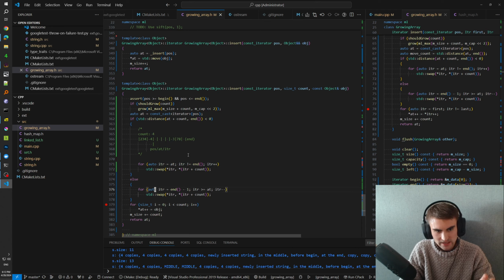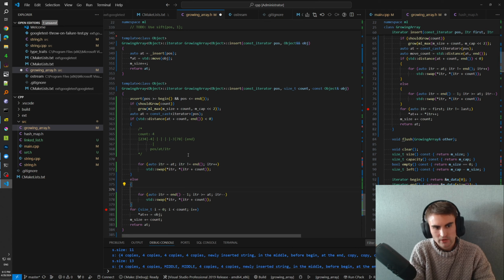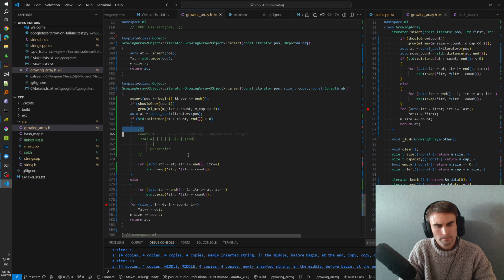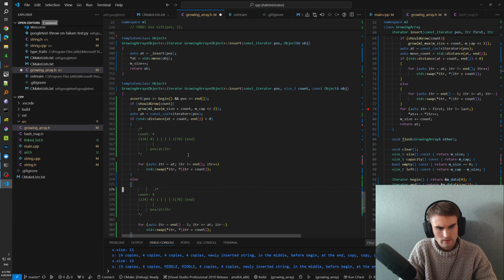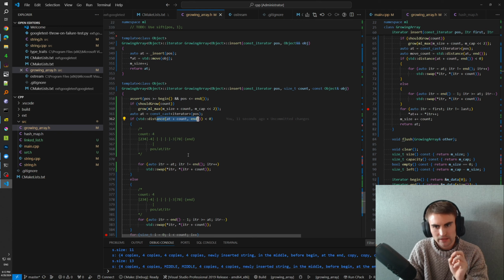And we have an else statement. And the else statement is for the case when position plus the count gives us a positive value. The distance gives us a positive value, which means at plus count will be less than end iterator. So it will land somewhere between the begin and end.